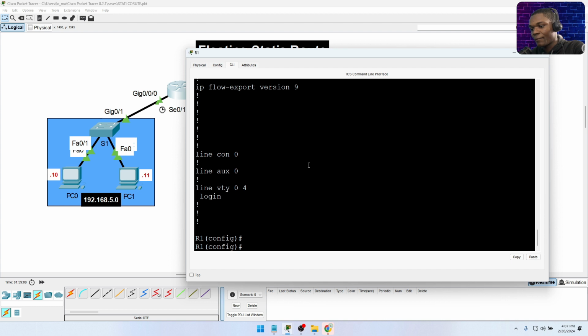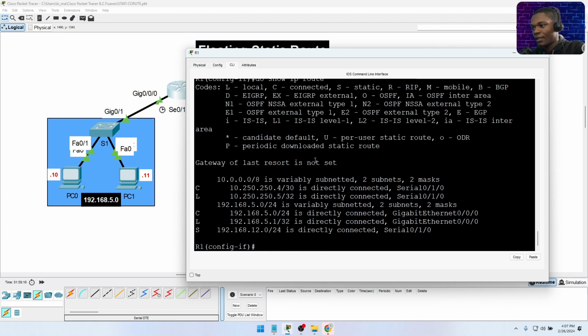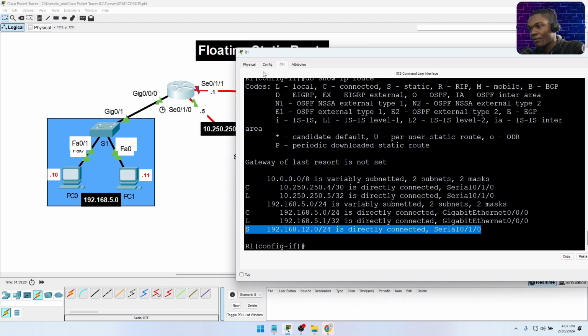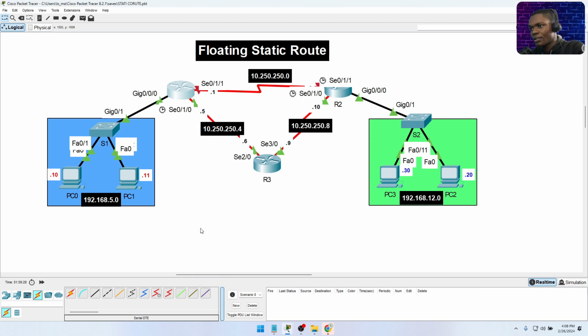So now let's try. Let's turn off. Now you will see that as soon as this interface is not working anymore, right? I will be able to see it here, as you can see. So now if I try to ping, you will see that I will not get, of course, any reply.